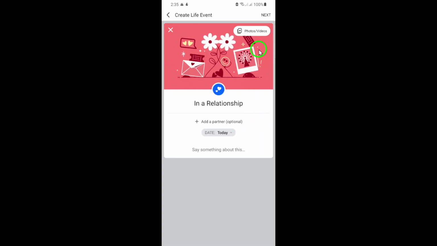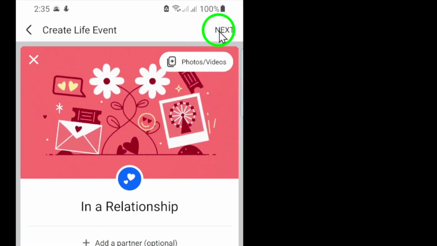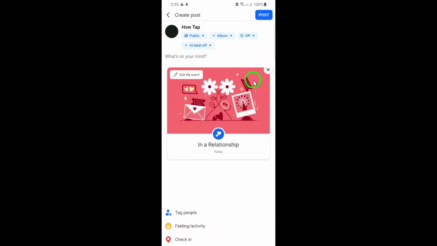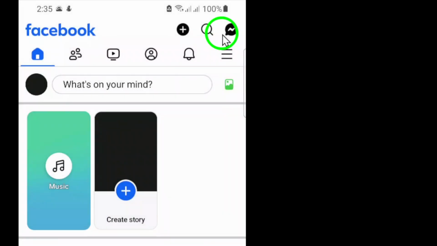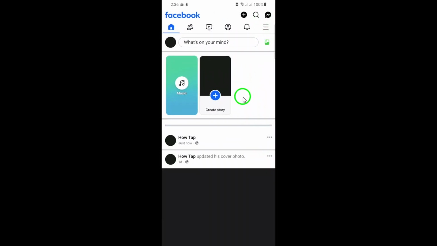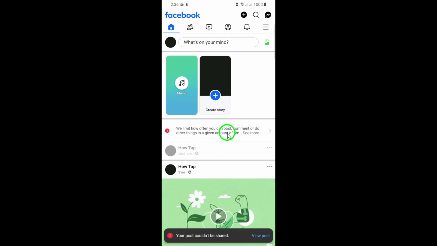After filling in the details, tap on Next. This will take you to a preview of your post. Here, you can review everything and make any final adjustments if needed. Finally, when everything looks good, tap on Post. Your new relationship event will now be shared with your friends and family on Facebook.